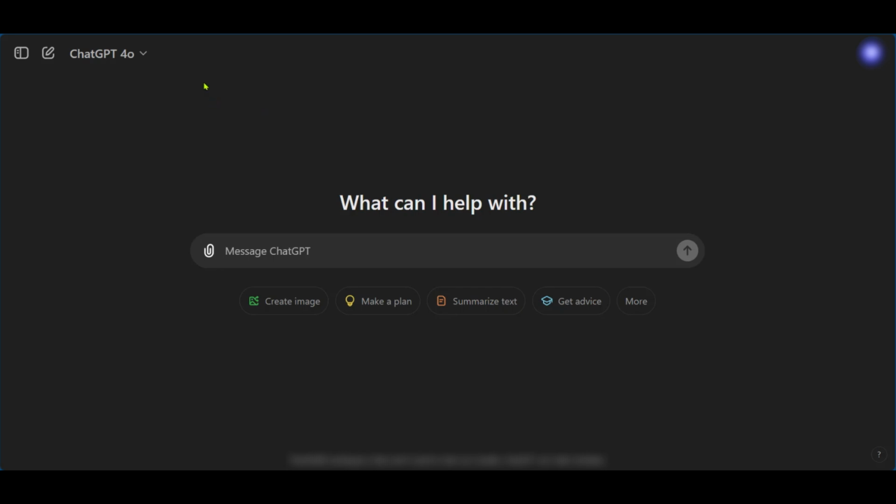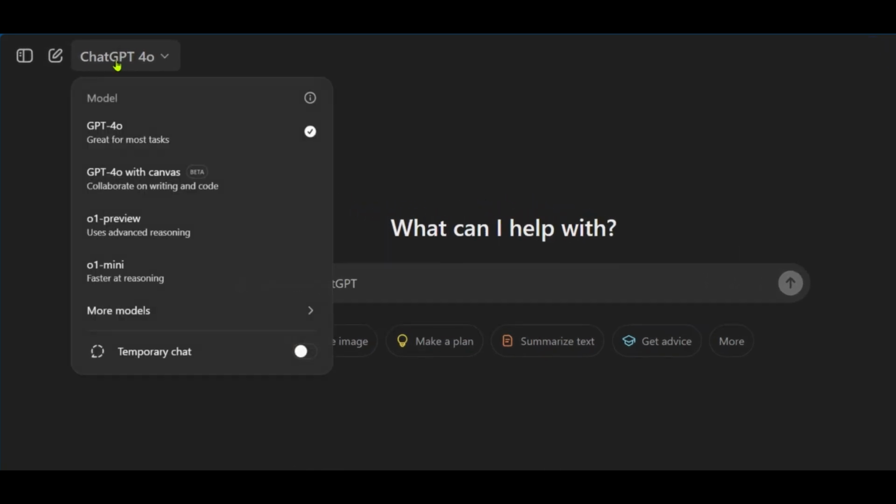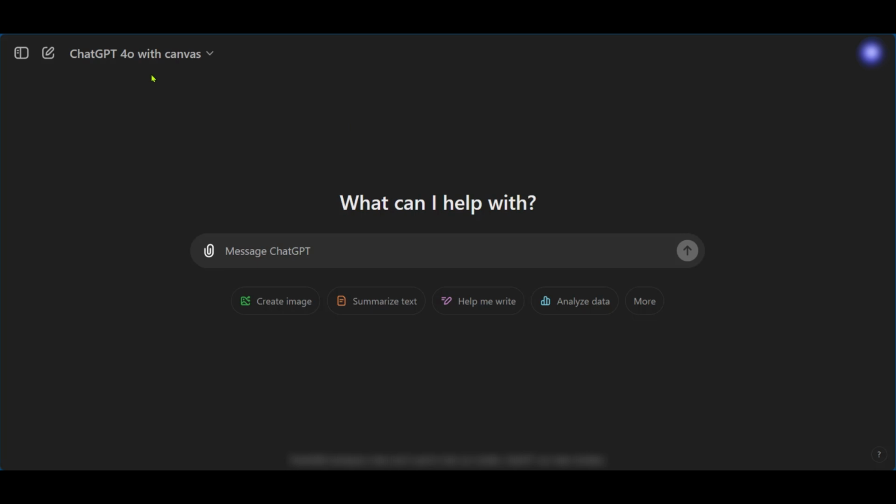To do that, we're going to go over to the top left corner, click on the ChatGPT 4.0 where we have the models. We're going to select ChatGPT 4 with Canvas. And now this indicates that we're on the ChatGPT with Canvas model.